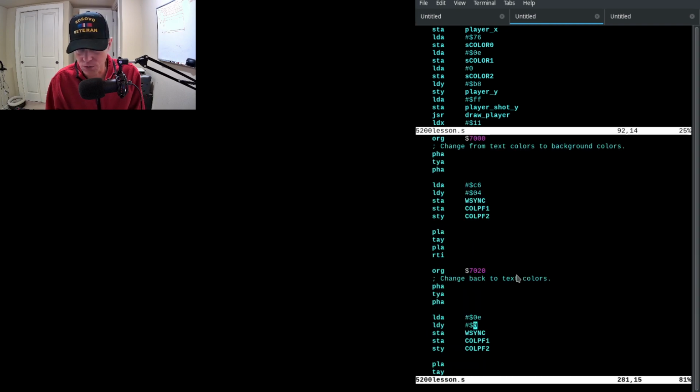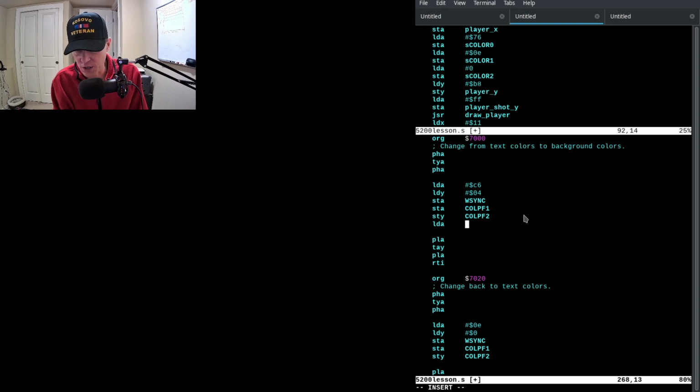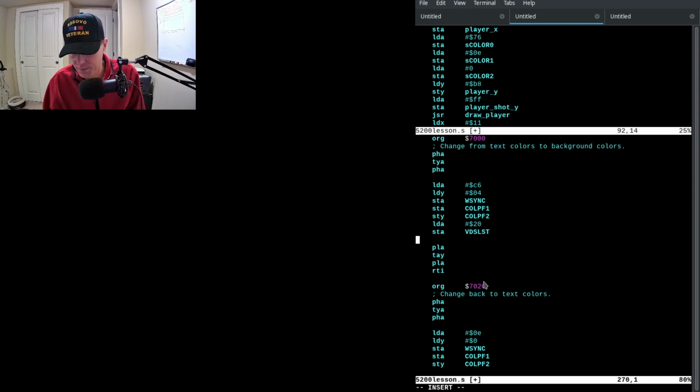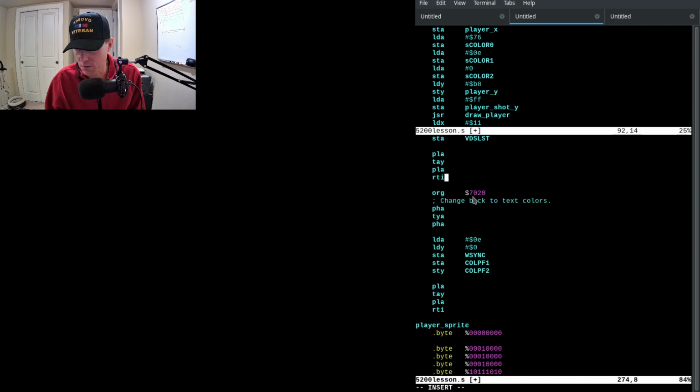So one thing you do is here in the first interrupt, after you've done the time-sensitive work, you change the address that the display list interrupt jumps to. And this is one of the reasons why you need to know the address. And you want to keep it on the same page, so that way you only change 1 byte. So now we need to change VDS list to hex 20. So that the next interrupt is going to go here.